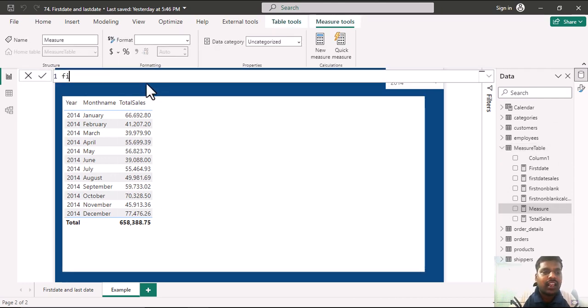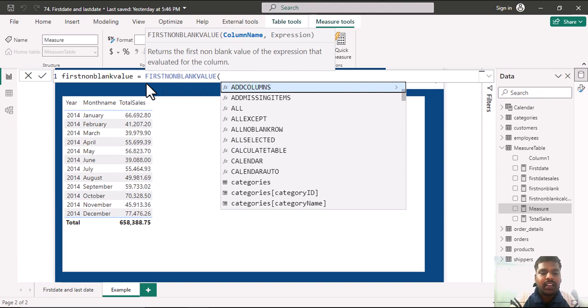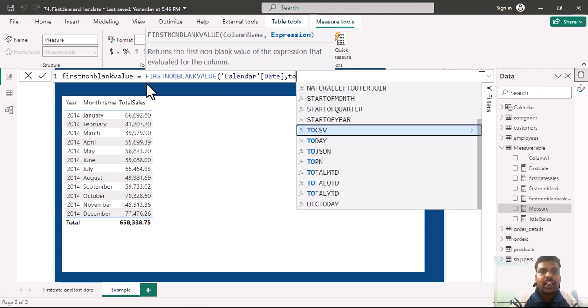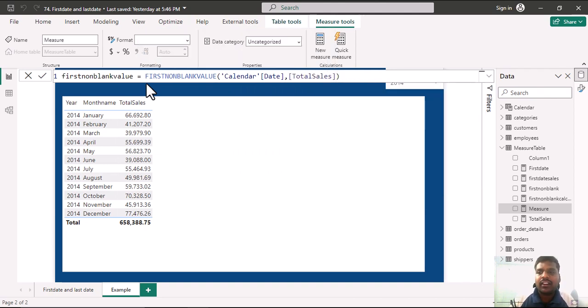Okay, and here I'll write first non-blank value equal to first non-blank value. In the column name I'll write calendar date, and in the expression I'll write total sales. So these are few measures which I have written. Let us bring into the table in the filter context of 2014 and respective month names, and let us understand how it works.